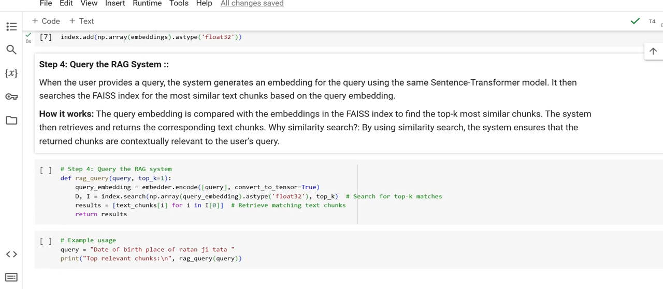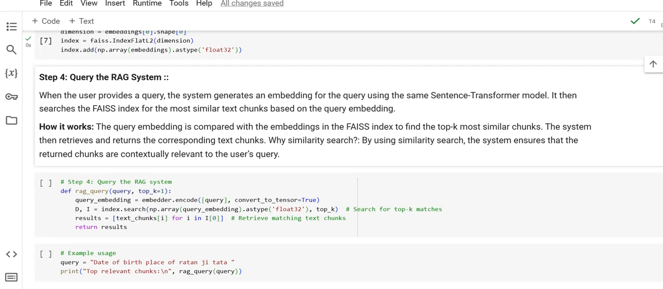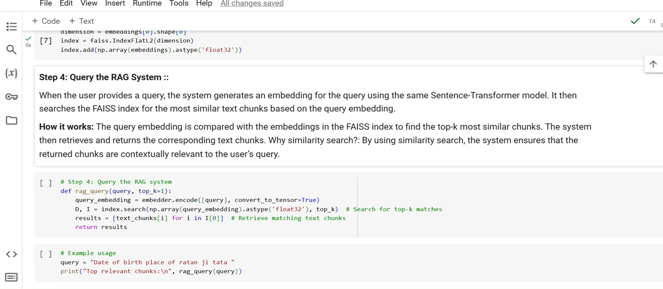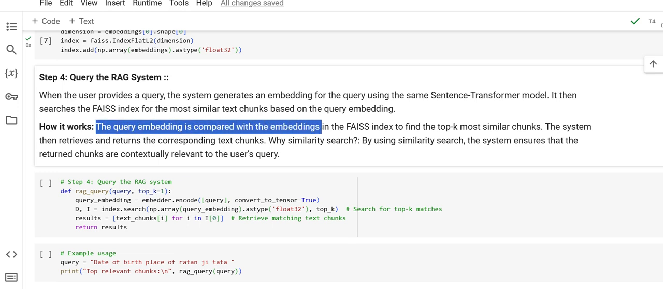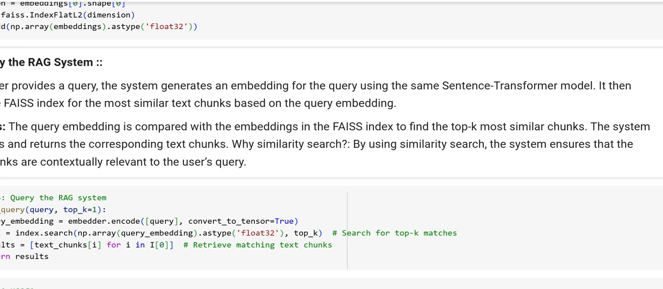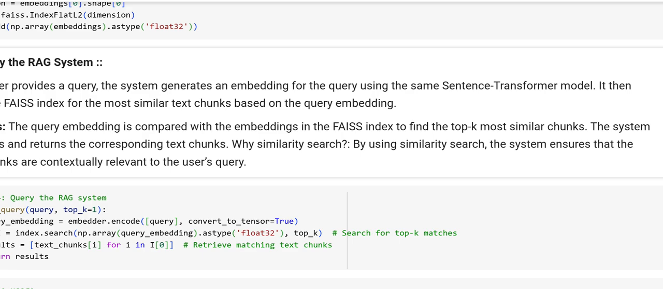So the process for querying the system involves converting the query into embeddings and using FAISS to find the most relevant chunks. We have converted the PDF to chunks, and those chunks we are storing as embeddings, and we have set up the FAISS index. In the FAISS index, we find the chunks with the highest similarity, which we define as the top k.